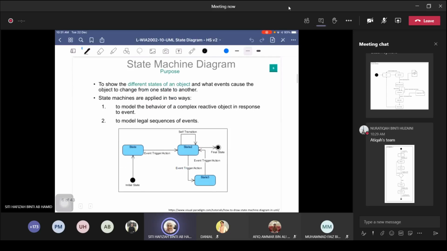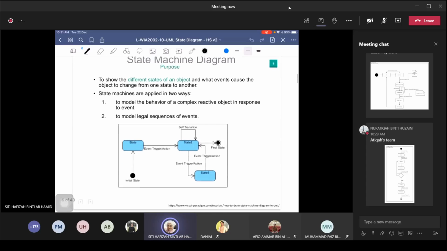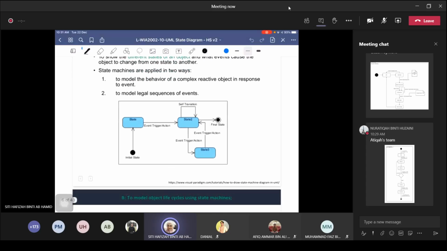The purpose is to show the different states of an object, obviously. So this is the example. We can show it in two ways: to model the behavior of a complex reactive object, and to model legal sequences of events. We will look at it later.